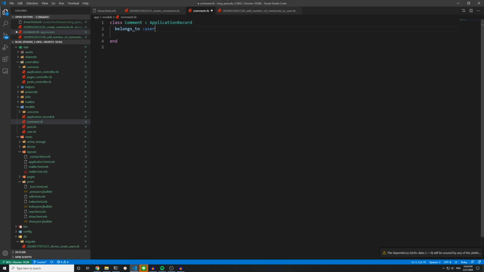The first thing we want to do is say before_create. Then we want to say set_comment_number. So every time a comment is created, or before it's created, we're going to call this. And we'll define this down here. So we'll say def set_comment_number.